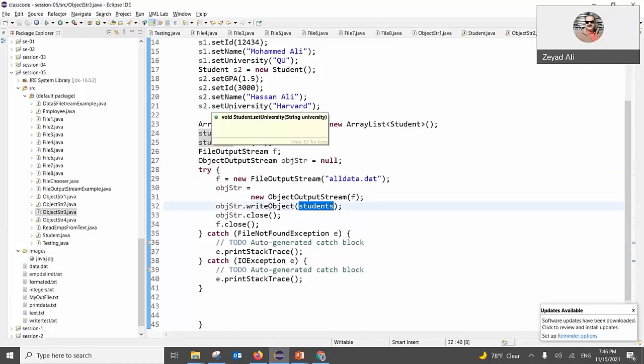Did I write one student at a time, or am I writing all the students, the whole array list? So now I will save the array list in another file called all data. So I am saving an array list of students.